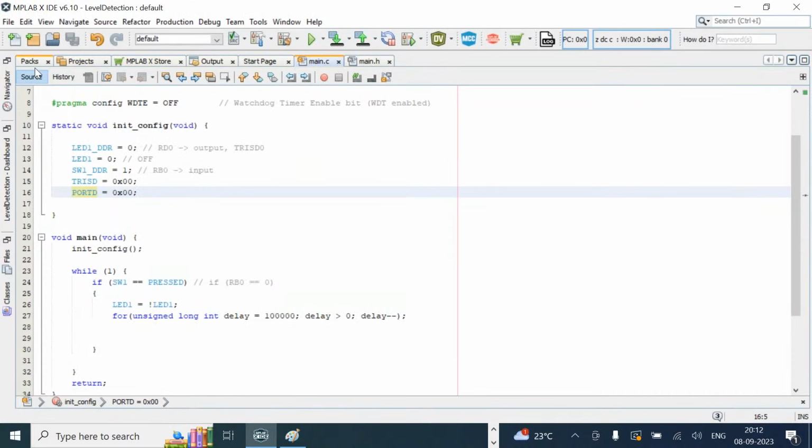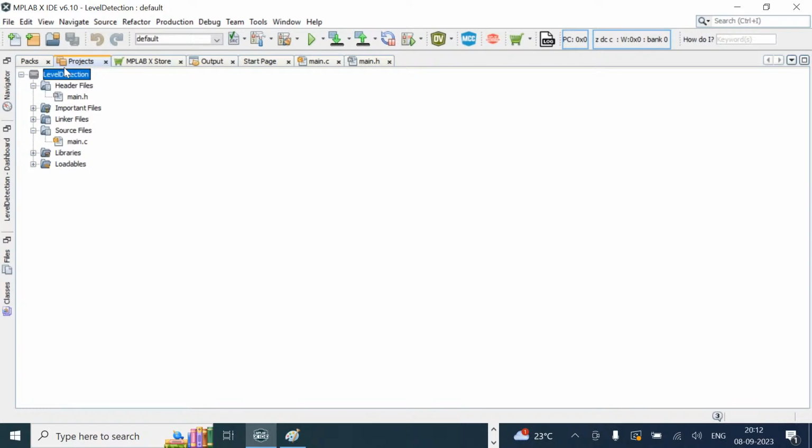So let me open the code for the edge triggering. Let me close these files. Okay, now let me go to the edge triggering. After the edge triggering output, you will get more clarity. So how to open the project? Either click here or go to File and do Open Project.